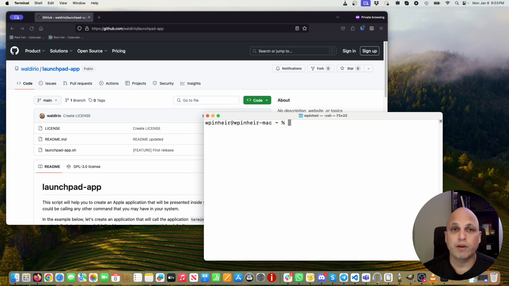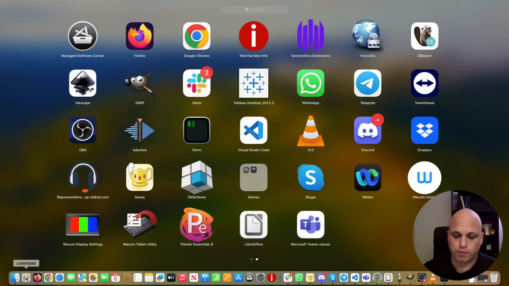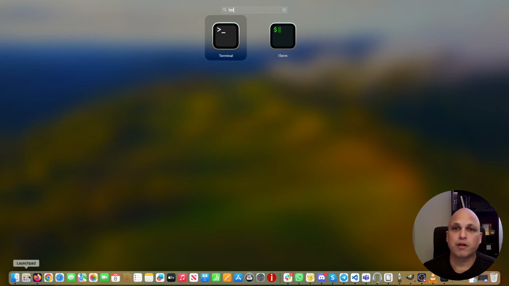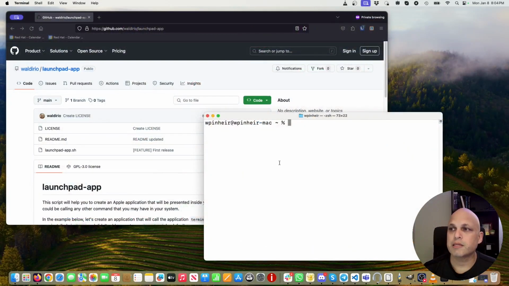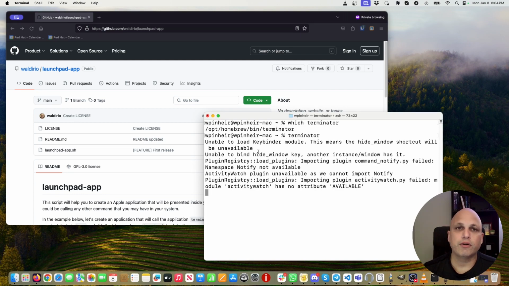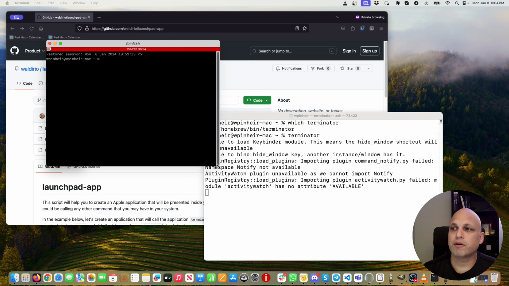So I installed it via Brew, but I wasn't aware that when you install any package that does not come from the Apple Store, the entry will not be created in your Launchpad. So once I click on Launchpad and look for Terminator, there is no Terminator. What I have to do is open a terminal. In this terminal we can take a look and see the path of Terminator, and if I execute Terminator, I can see the terminal over here.